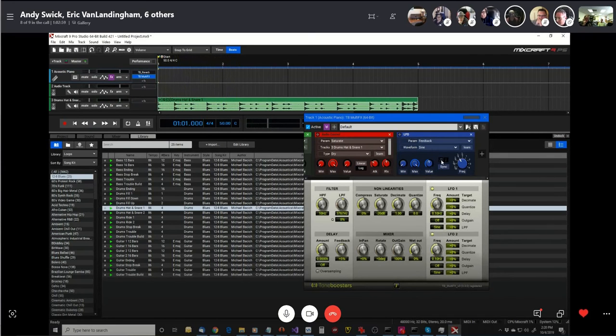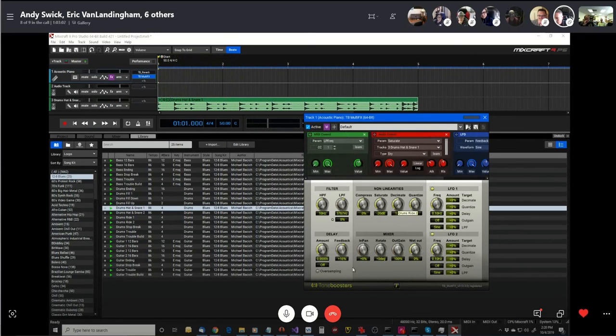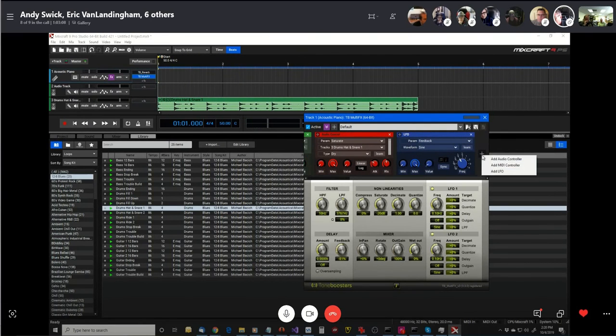And so needless to say, because you can use these to control effects as well as instrument plugins, you can create really, really cool tempo synced effects. And you can add as many LFOs as you want.